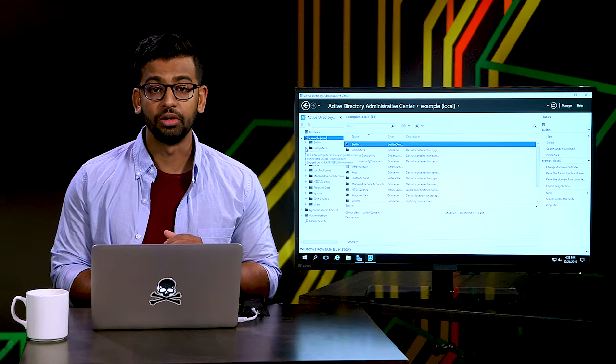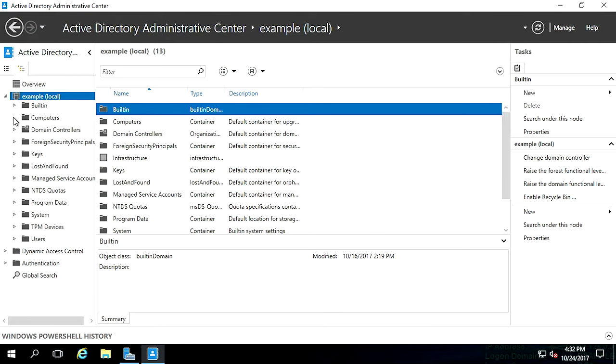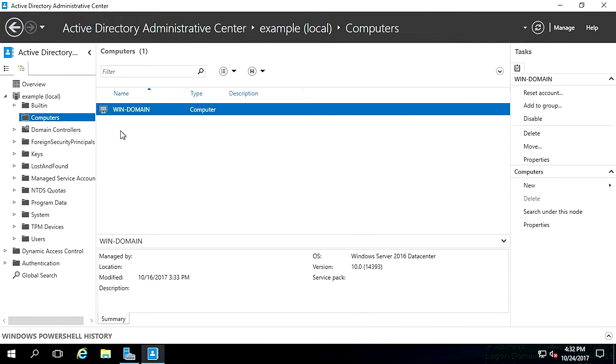The next example that we'll look at is computers. This container is where new AD computer accounts are created. So if I go here, you can see my computers. Computer accounts are created when a computer is joined to the AD domain. The next thing that we'll look at is domain controllers.